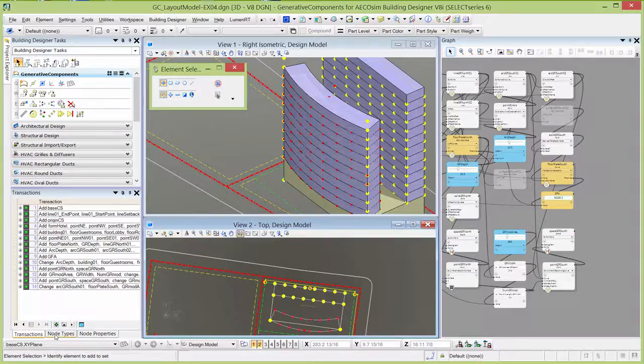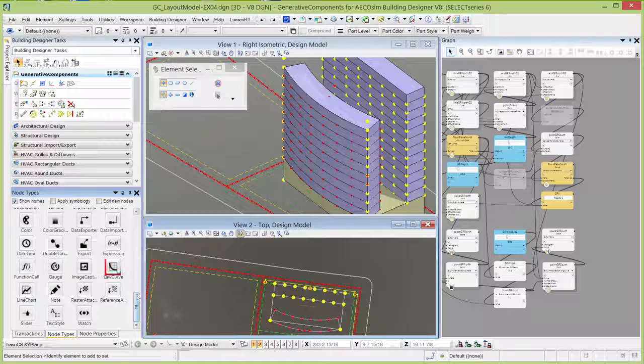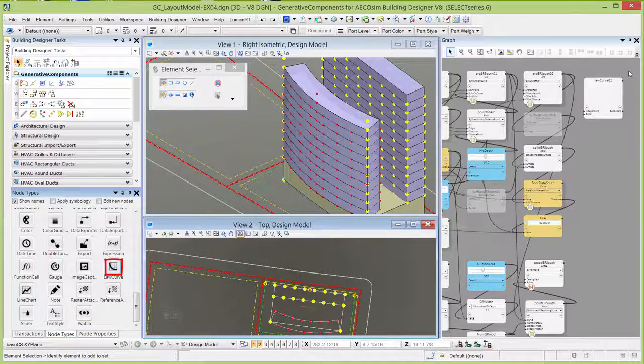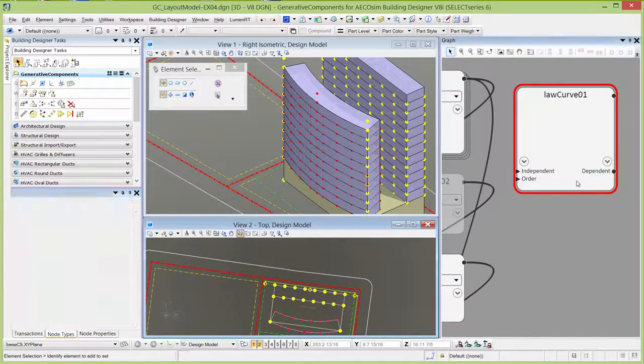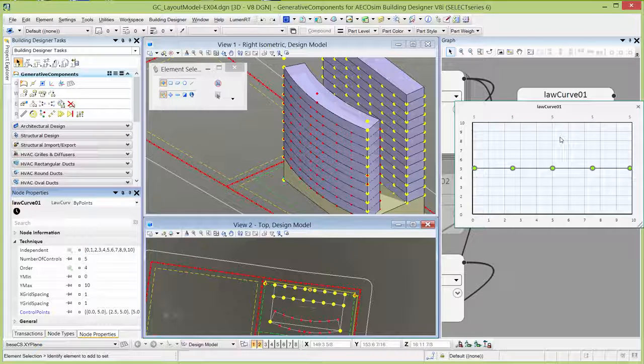So I'm going to go to my node types, down to the utility nodes, and that's where I find the law curve node. I'm going to drag and drop that onto my graph. I'll double click that so we can see the properties. A law curve is a graph with an x and y axis, and we're going to create a curve on the graph. We consider the x-axis to be the independent variables and the y-axis to be the dependent variables.